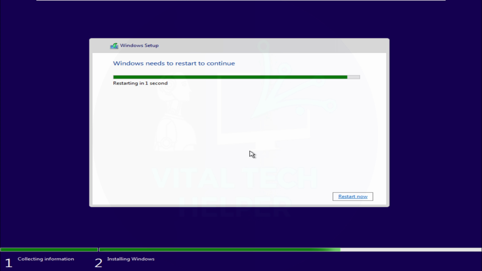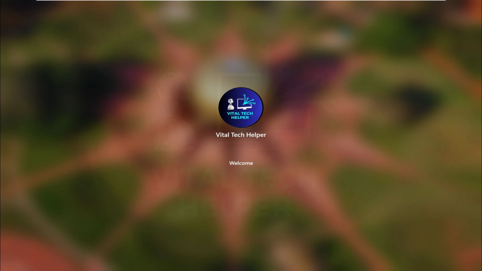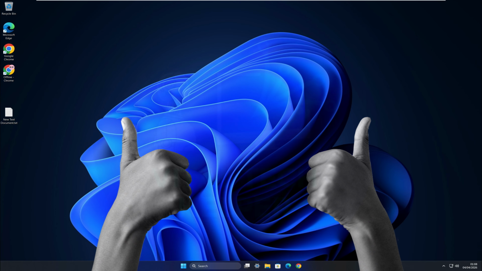Depending on your hardware, this may take a little time. When it's finished, your PC will restart, and just like that, your backed up Windows system will be fully restored with everything intact. Simple as that.